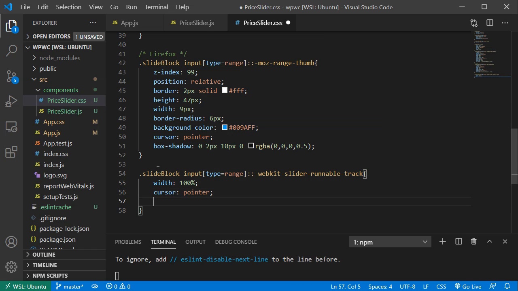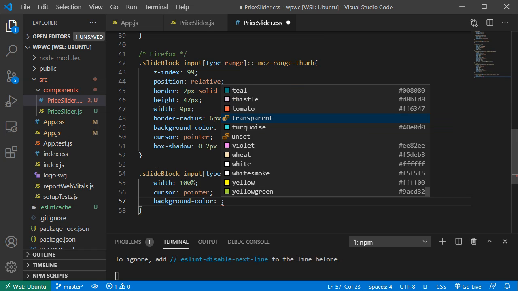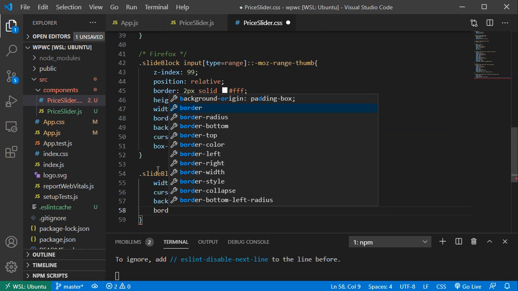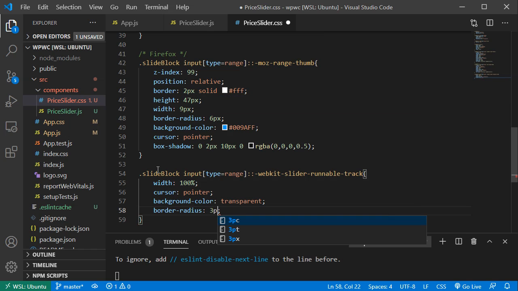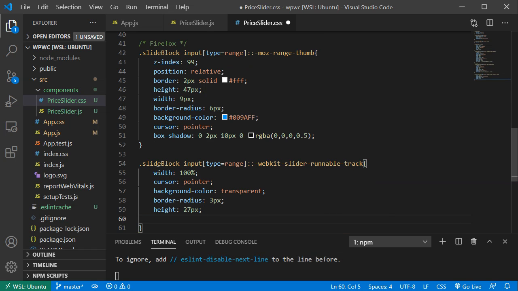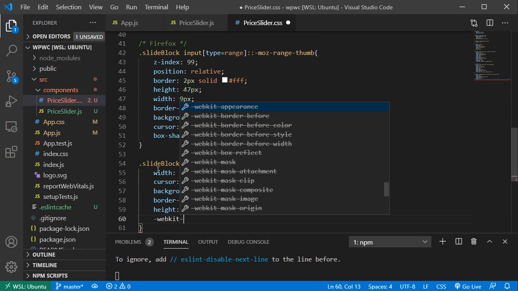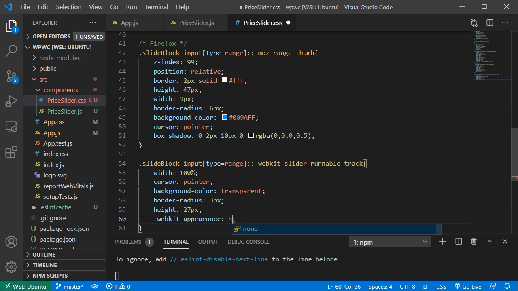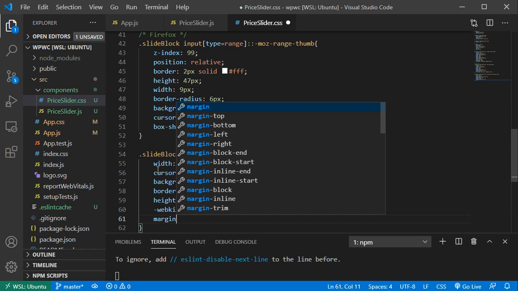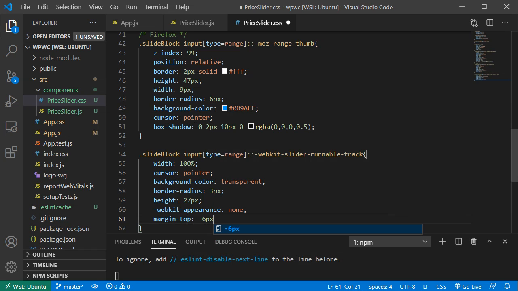Pointer, and then a background color. The background color is transparent because we want to remove the default stuff from it, and then we have a border radius, and the border radius is 3 pixels, and then there's gonna be a height, and the height is 27 pixels, and we have a WebKit appearance none, like this, and then we have a margin top -6 pixels.